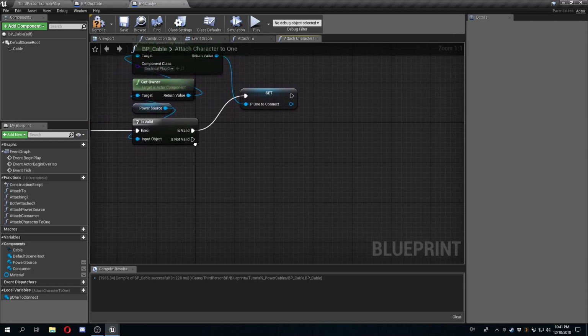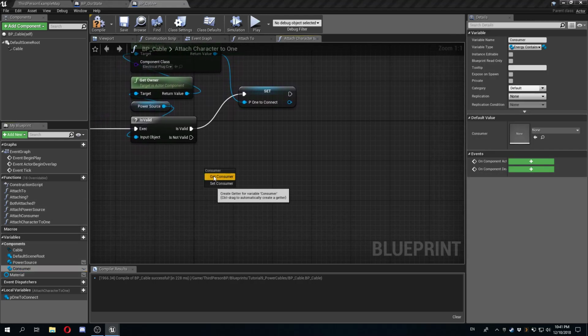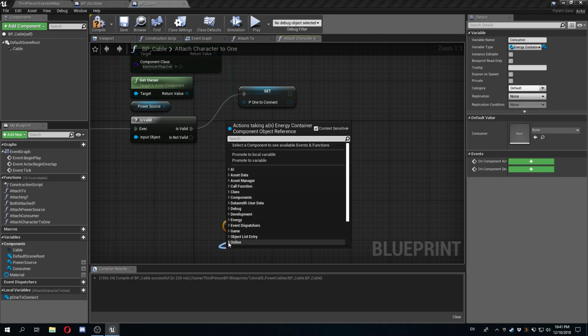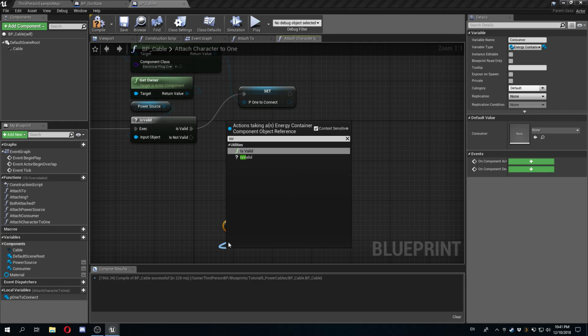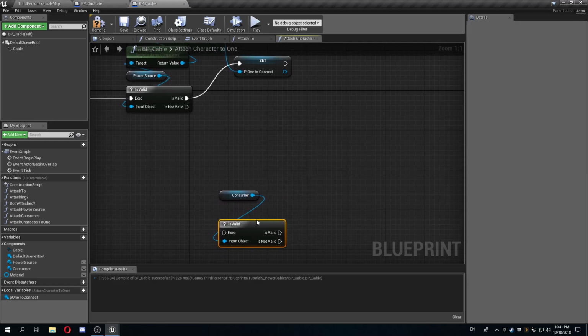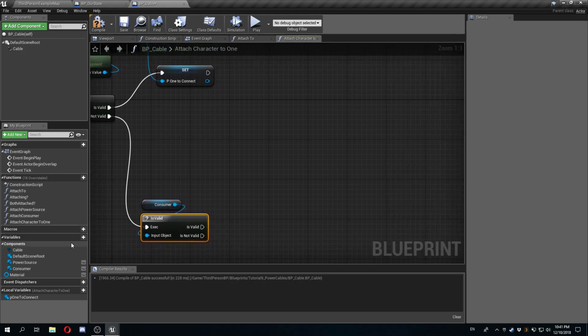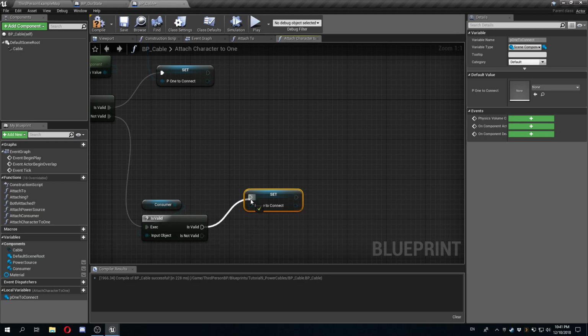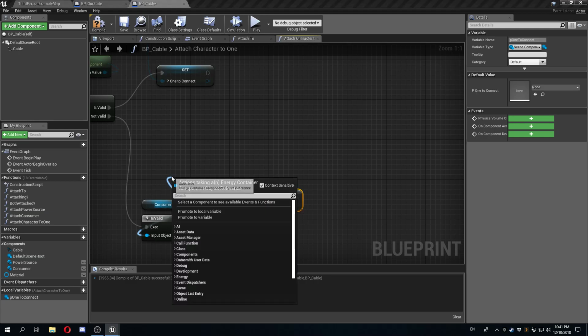If it's not valid, it means that we want a consumer. So let's get the consumer and let's make a test for the consumer. Let's move it down here. Let's make is valid test here with the question mark. And if this guy is valid, then we want to set the P1 to connect to be the same thing. So we're going to do get owner.